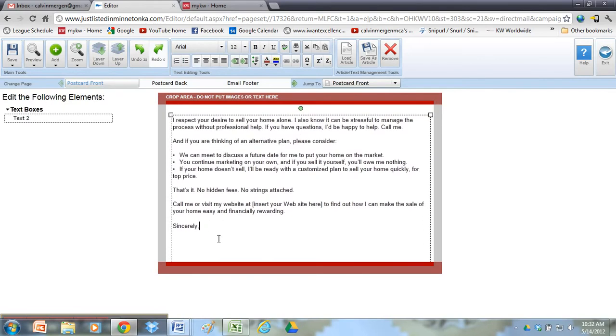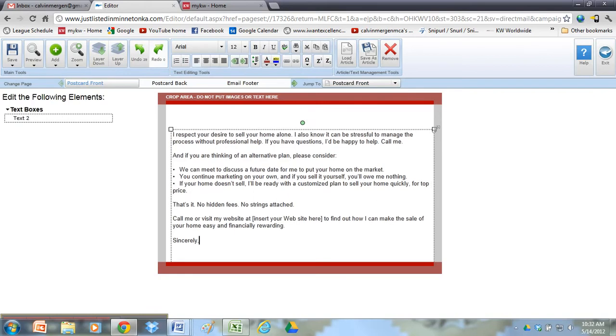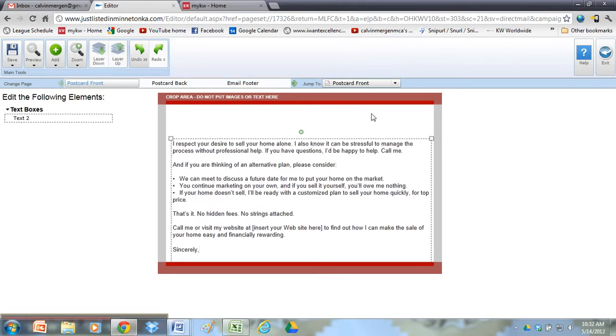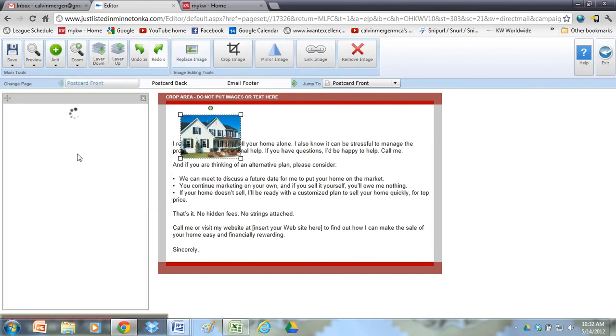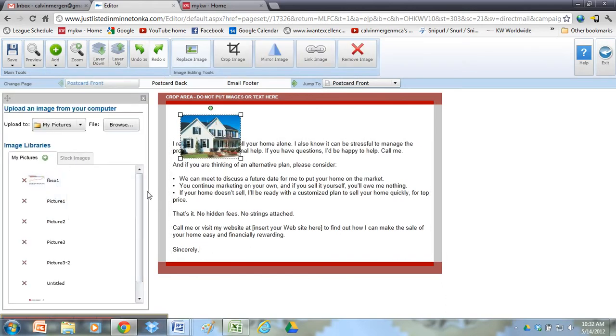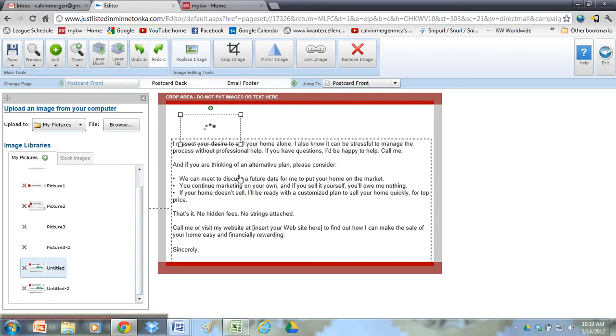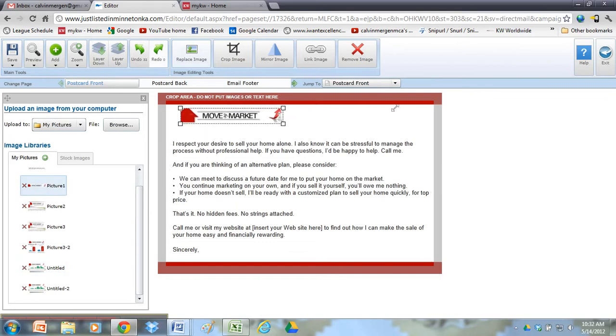If you have a photo, I have this photo that I like to put onto the marketing material, and that is just add image, and I've got it in as one of my stock photos. Move the market logo that I created. So if you have a logo or anything like that, you want to set it as like a header to the piece. So I like to put that one in there.